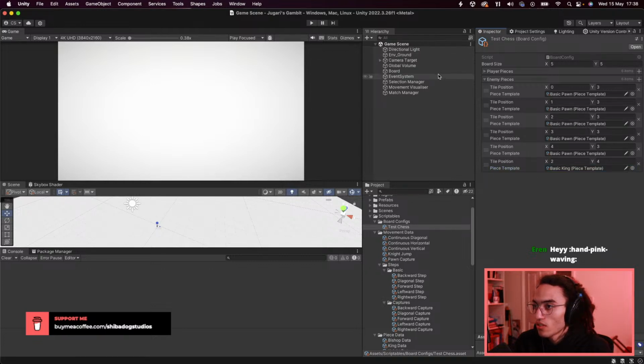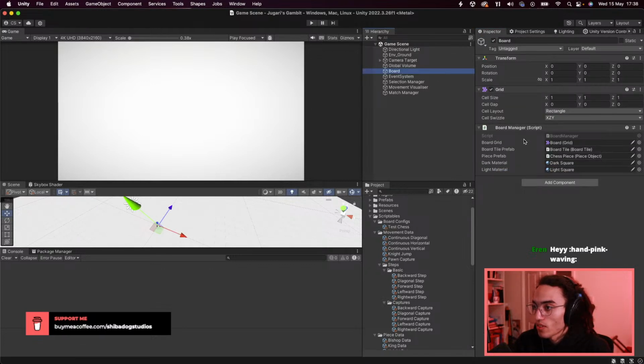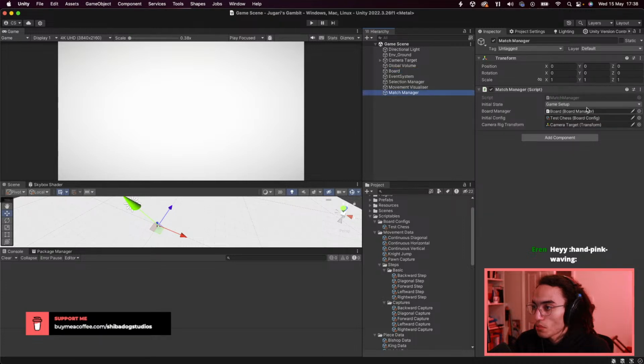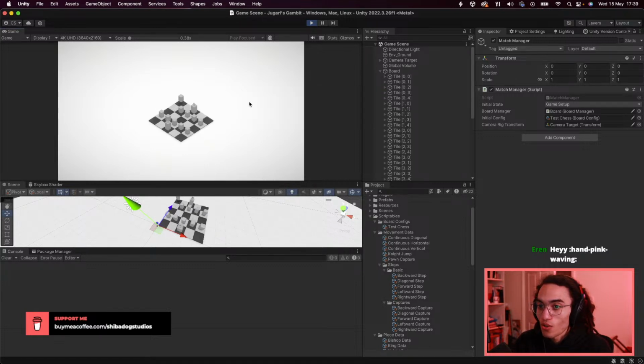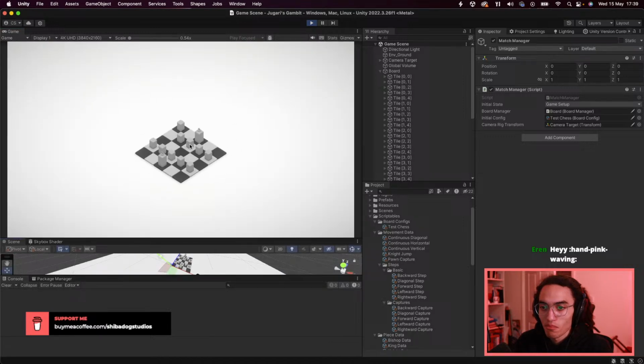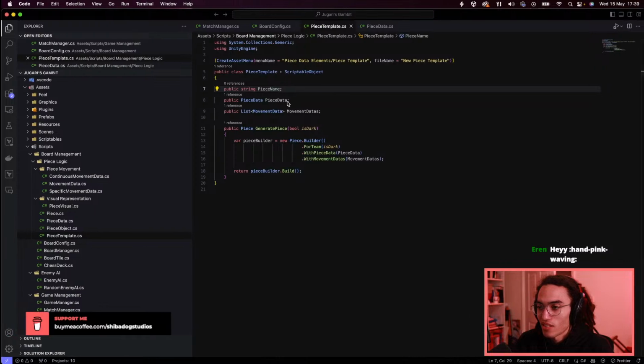Cool. So theoretically we should be able to just hit play and everything will work as it was working before. Of course it won't. Yo, it almost did. It almost did, but it's setting our enemies to also be white. So let's go ahead and see what's up with that.